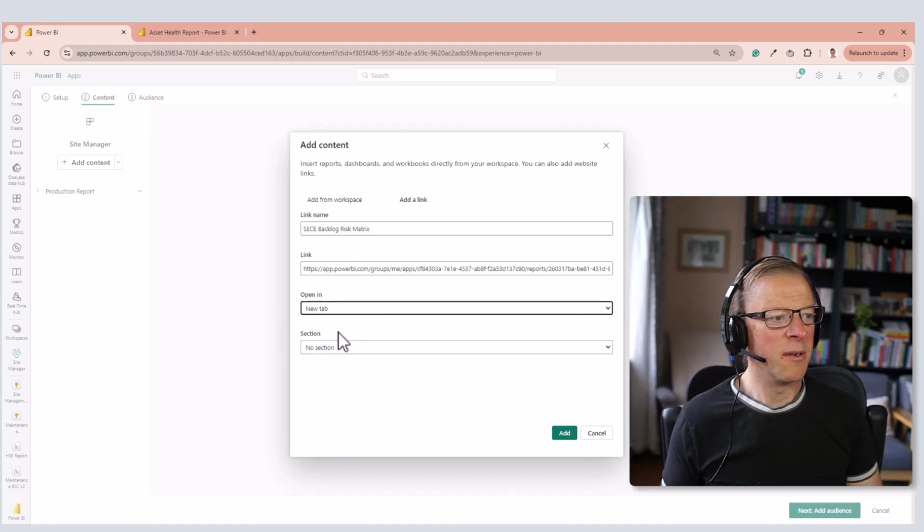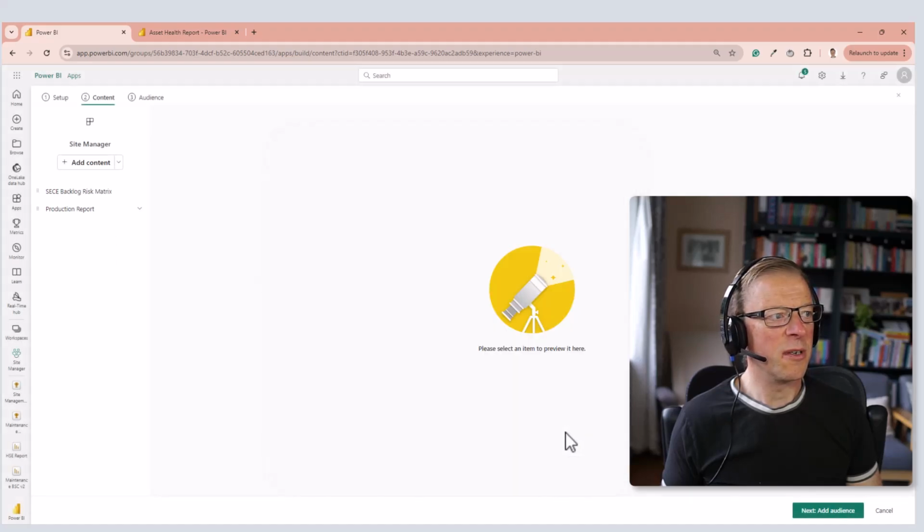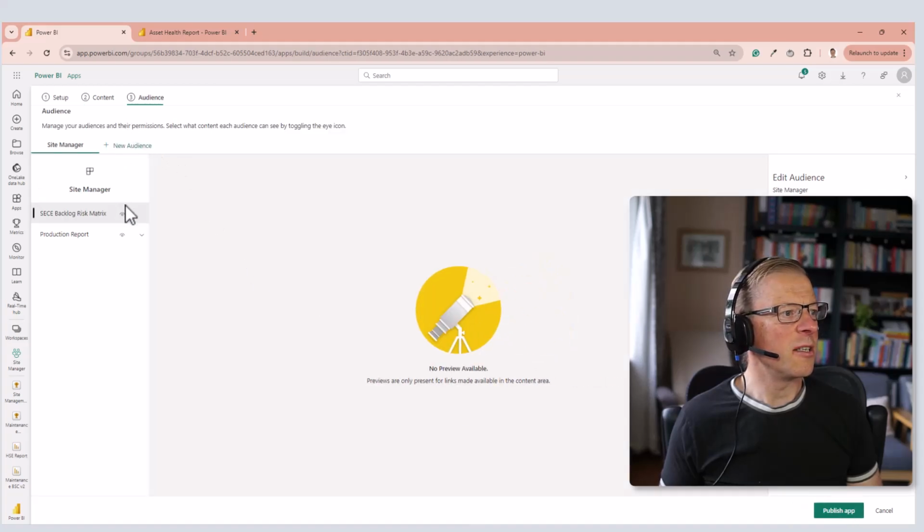But I'll choose a new tab, and I'm not going to allocate it to a section. We don't have any sections there. So let's open that up. And then we're going to go to the next stage, which is add an audience. So both of these are visible, which is what we want. And then we're going to go and publish this app.